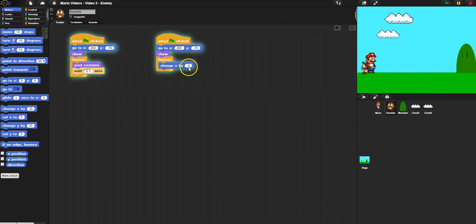Oh, here comes the enemy. That's too fast. I'm going to go -2. Let's try again. Oh, there we go. Here comes the enemy for you, Mario. So obviously we don't have collision detection yet. We don't need this go to the center and show on both. We only need it on one.